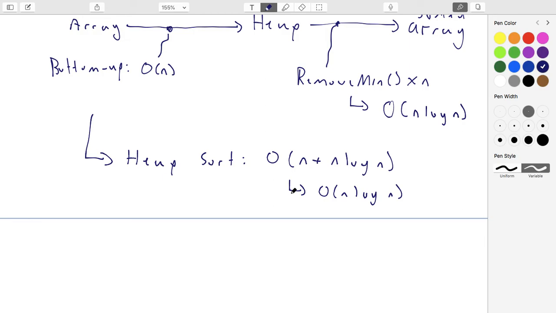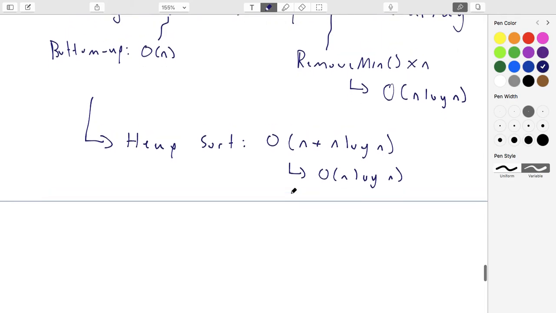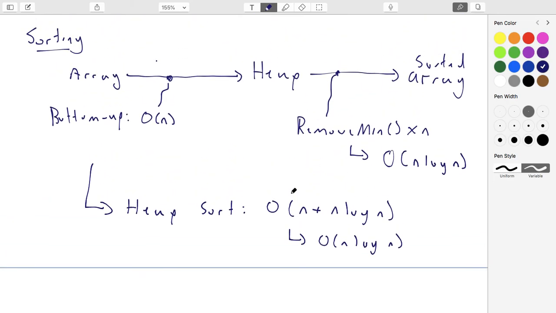I think, is it good? So that's the question that we have. Is n log n a good kind of algorithm for sorting? So how fast should we expect to sort things?